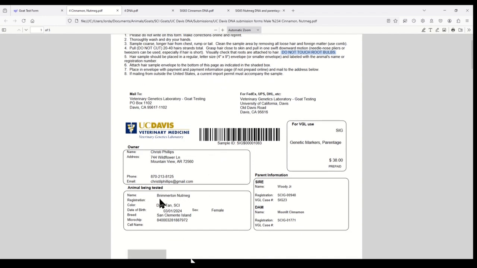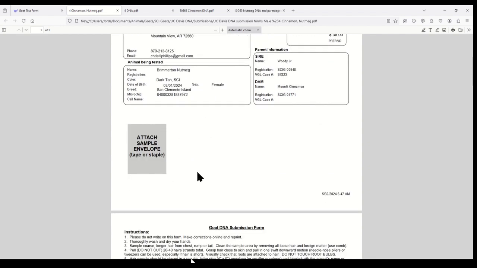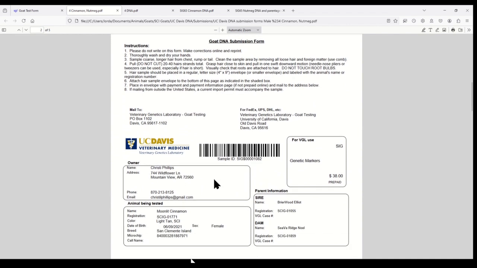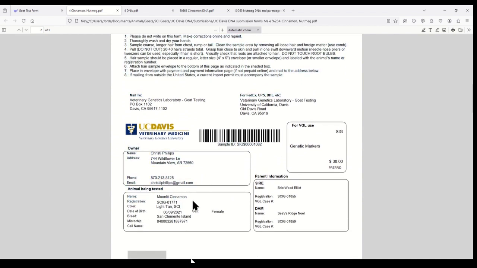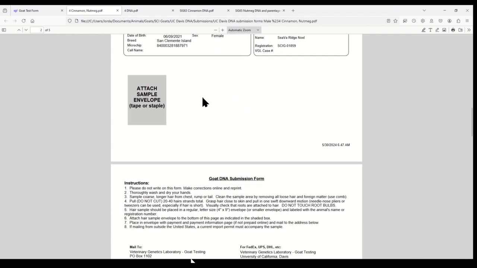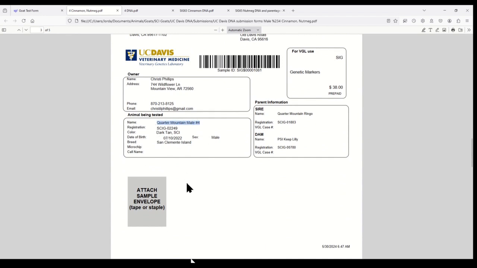And okay, so this was Nutmeg's form. At the bottom of the form, you attach your sample envelope right here. You can either staple it or tape it or whatever. So you would put one envelope on that form, and then here's another identical form. This was for Cinnamon. Her sample was attached here. I had to print all of these forms, obviously. And then this was my Buck, and his sample was attached here.